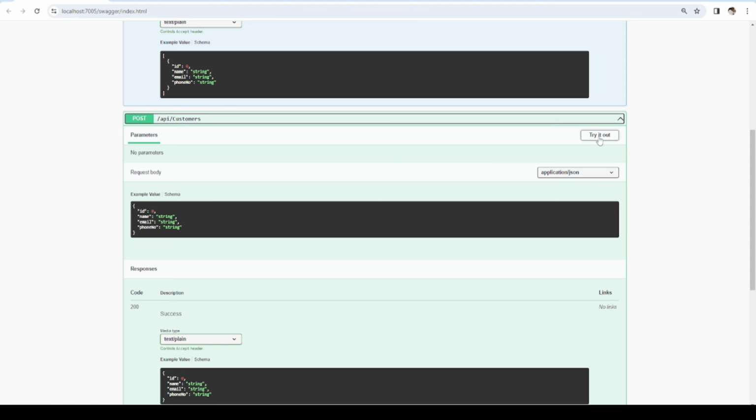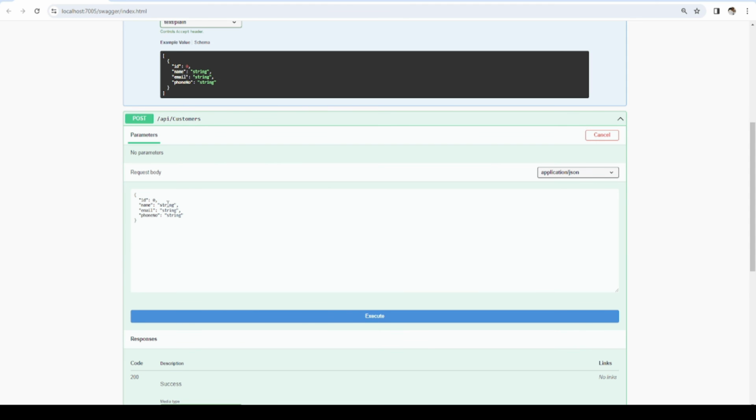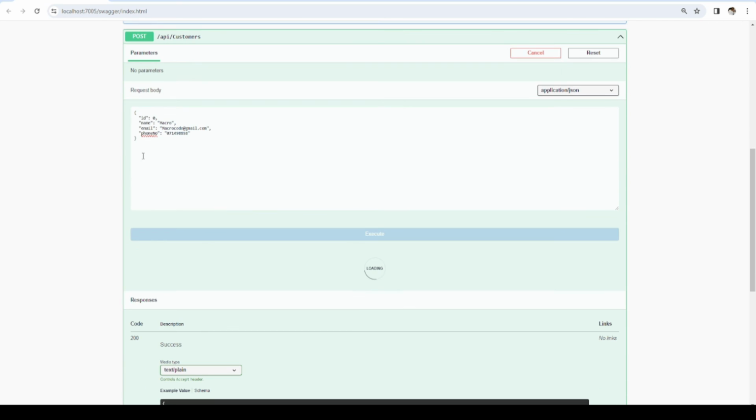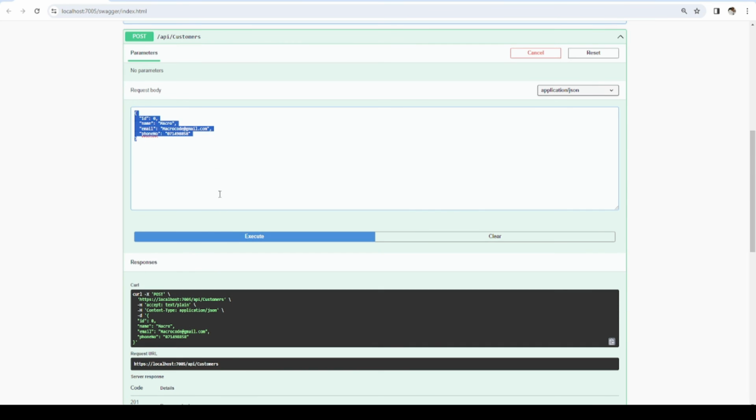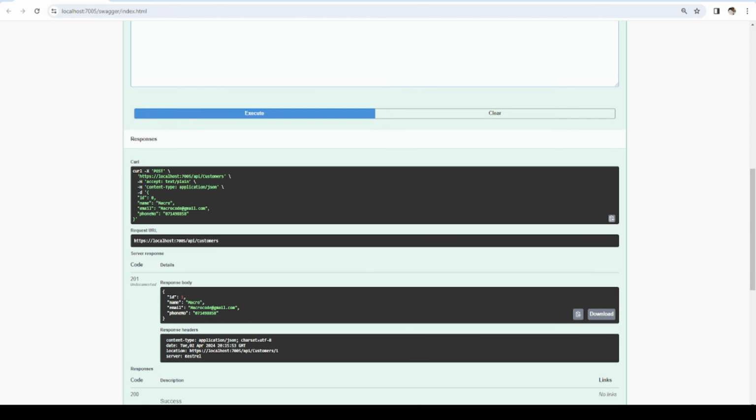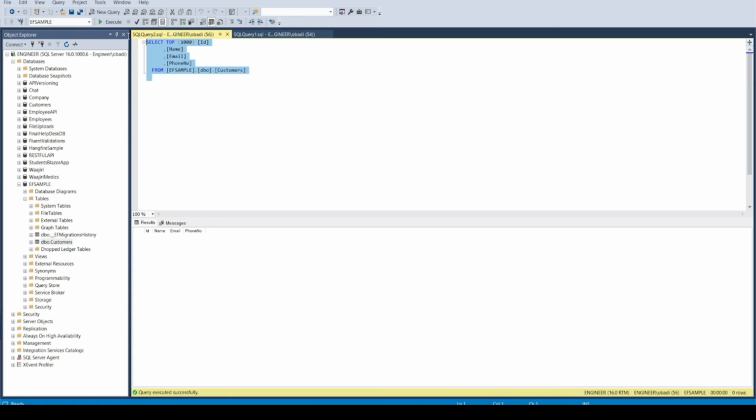If we try this section, we can actually give it a name. You can say macro. Here we can say macrocode@gmail.com. Then you can have this. If we do that and execute, it will actually create the customer with these details in our database. You can see everything is okay. If we go back to our database and select, we should be able to see that particular record.